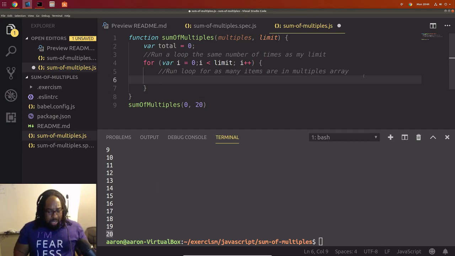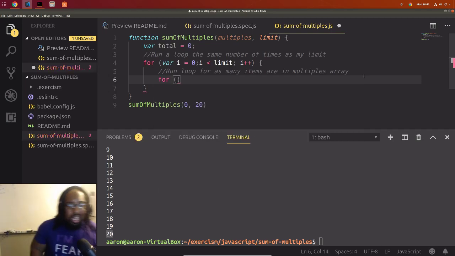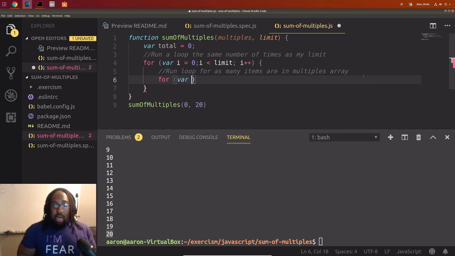And we're gonna make another one, and we're gonna say for. We're gonna set up a different iterator. You can be as descriptive as possible with these. I used I before. I'm gonna use X. No big deal here.